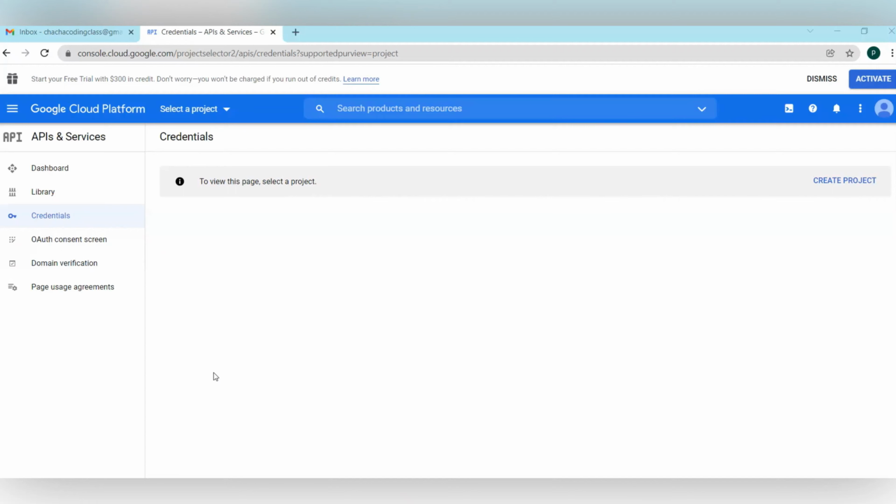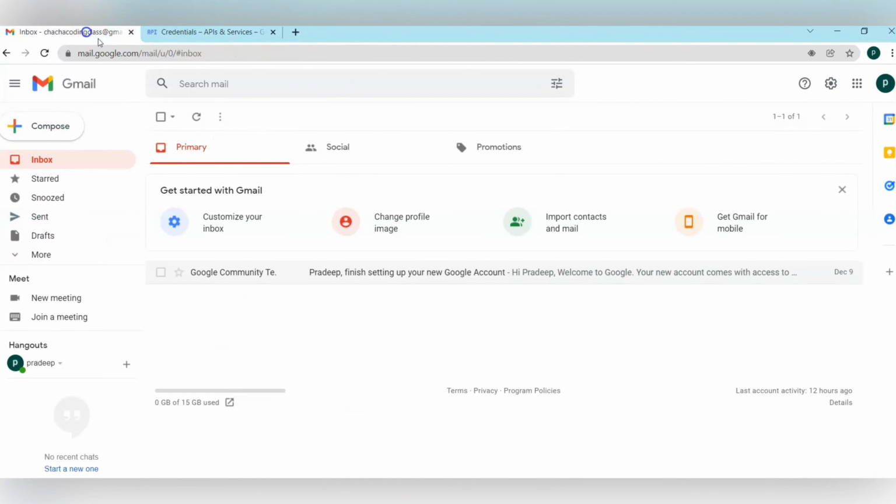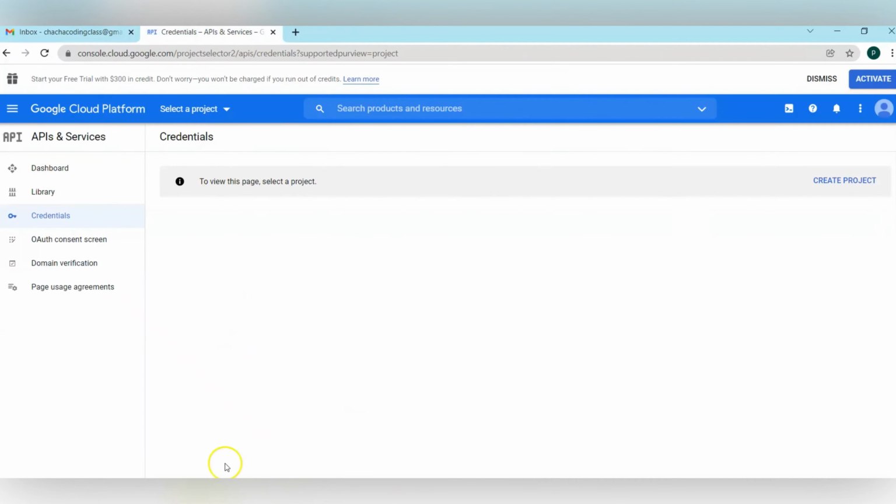In this video, we will learn how to fetch the files from Google Drive using C# MVC.NET. As we know, we are going to fetch the files from Google Drive, which means we need a Gmail account. I have already created a Gmail account for testing purposes.